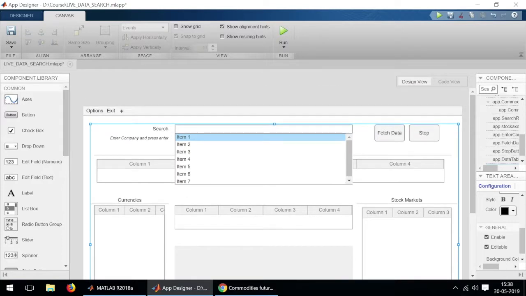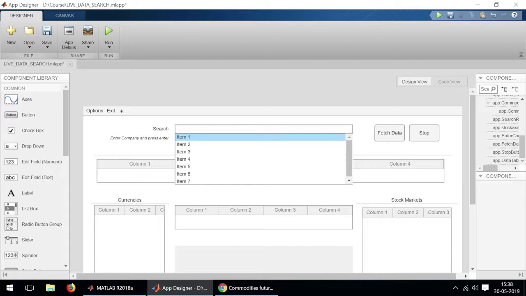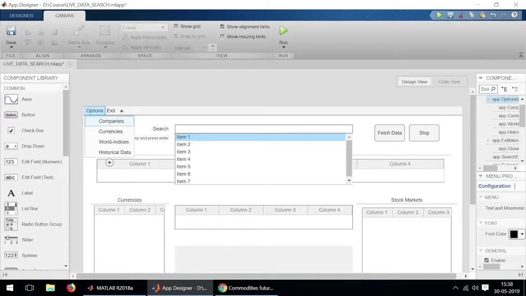If I remove this text area for the time being, you will see that we have a menu on the top. This menu has two components, an exit menu and an options menu. Within options, you can have any kind of option like companies, currencies, world indices and historical data. I have not coded these particular menus, so you can code them accordingly. And within exit, we'll have the menu that allows us to close the application.